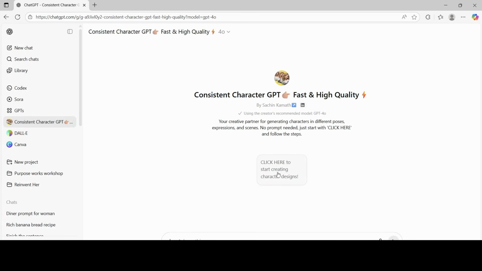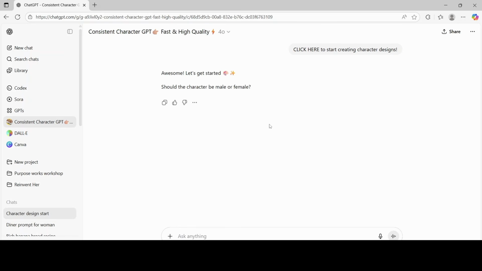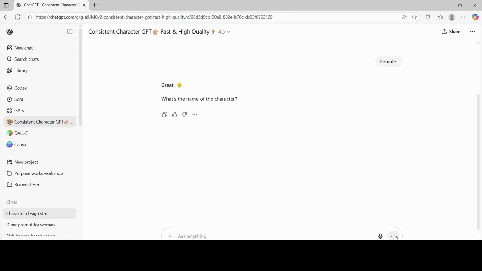And you're also going to click Start Chat, and you'll click this right here to start creating your design. So your first question is going to be, should the character be male or female? You would just insert your response in the chat and hit enter. The next question is going to be the name of your character, and you would just insert that as well and click enter.